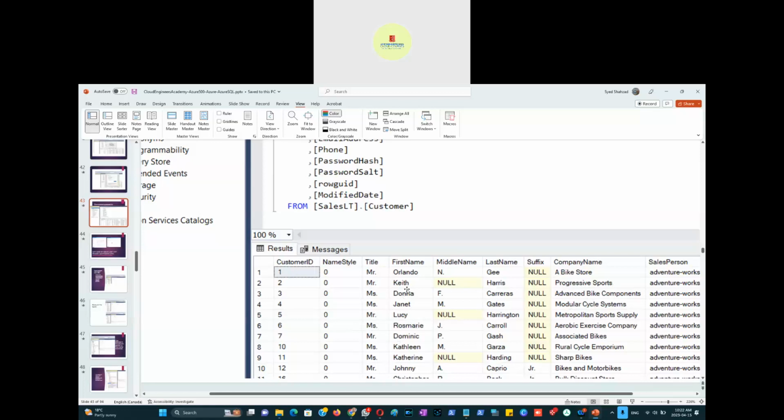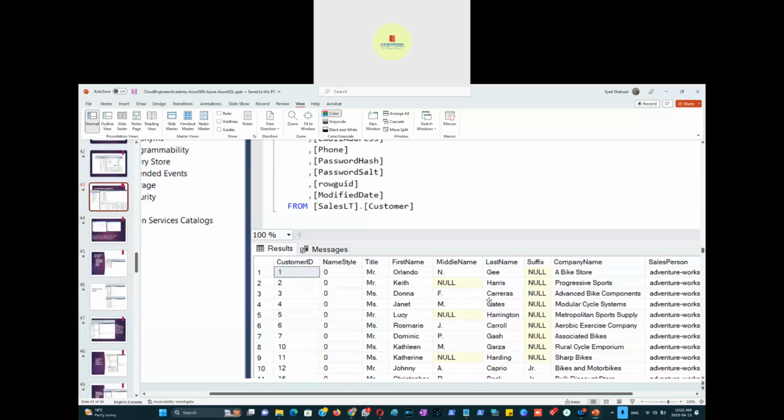So progressive reports, Harris, Keith, Mr. Keith, and customer ID is this. So you can read everything, and salesperson is Adventure Works. So everything is visible here. But what about when you want to mask some of the data?